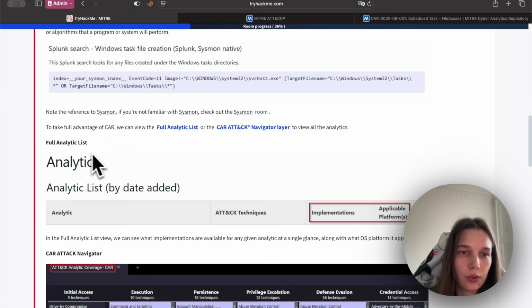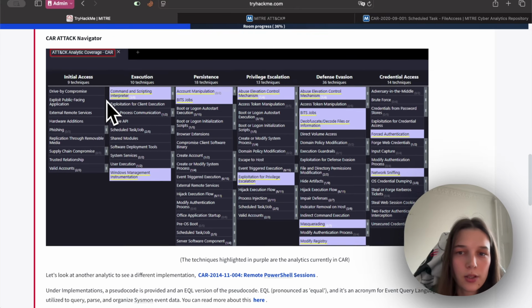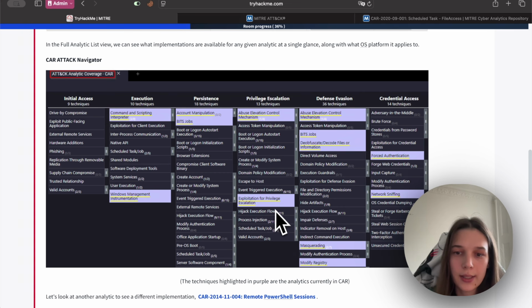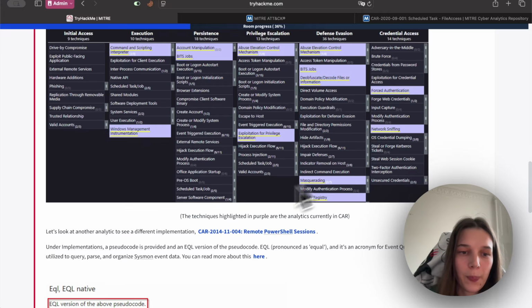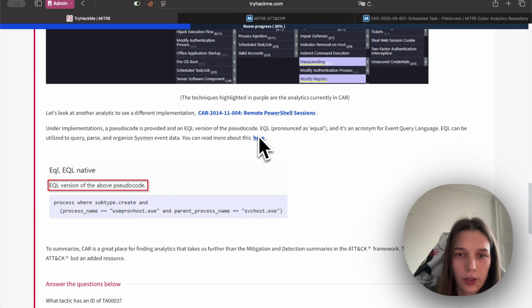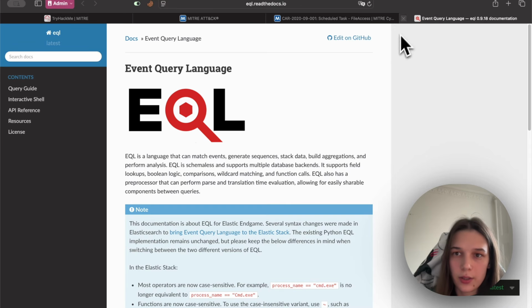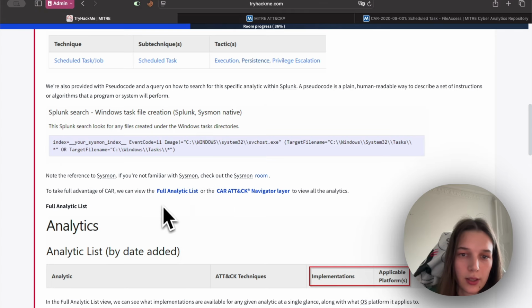Now let's go to the full analytic list. We have an example in ATT&CK Navigator. As you see, it's color-coded and highlighted to show that this is specifically for the CAR techniques, and everything else is not connected to CAR. Now we go over here, you can read about everything, and let's open the full analytic list.